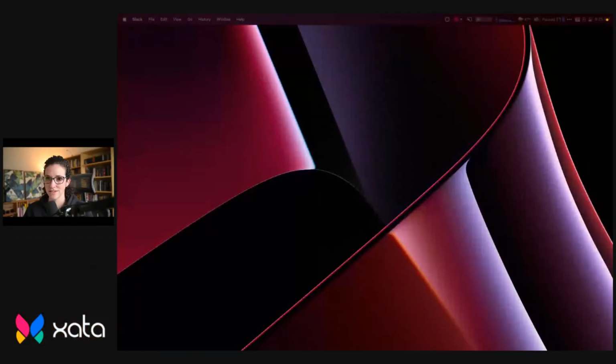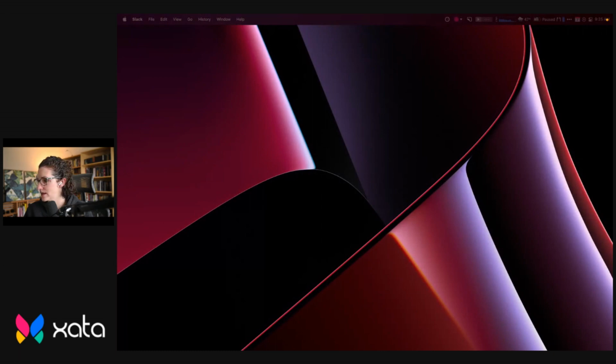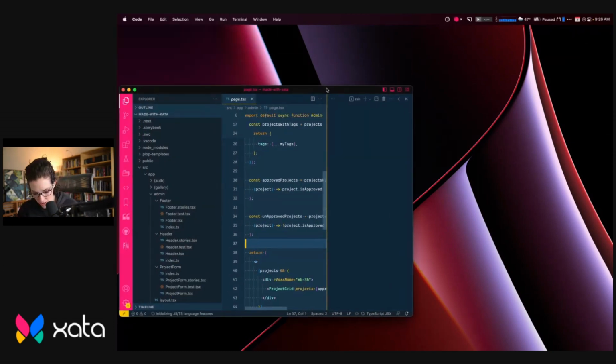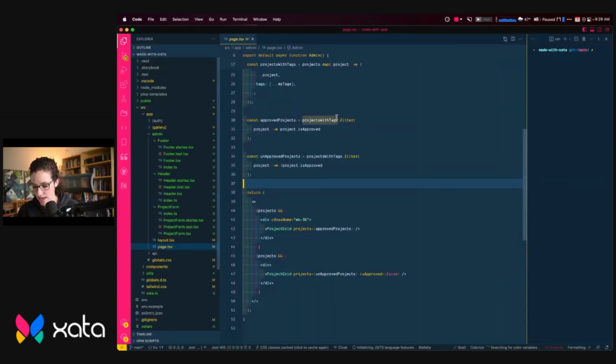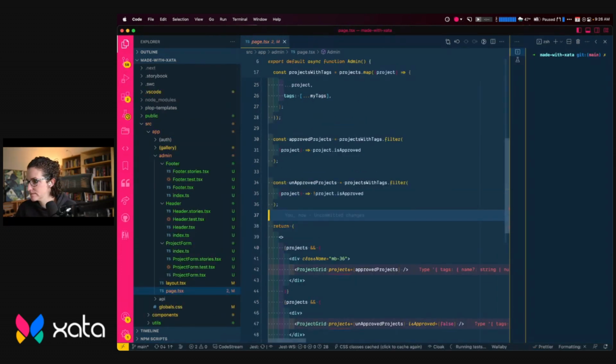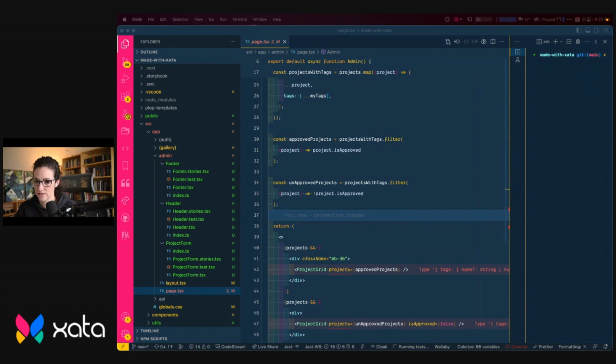I can share my screen. We can get into it. So here's my screen. There's nothing on it yet. Let me pull my code in. Just grab this. So the project that we've been working on is called Made with Xata, and this is a project gallery where someone can submit a project that they have made with Xata, and it will showcase those things.